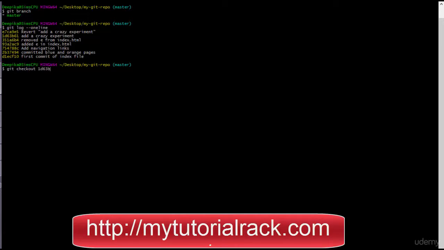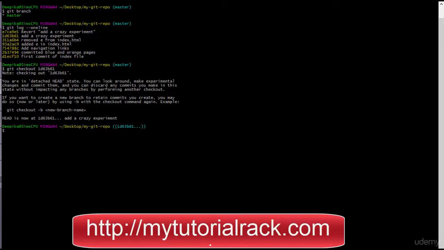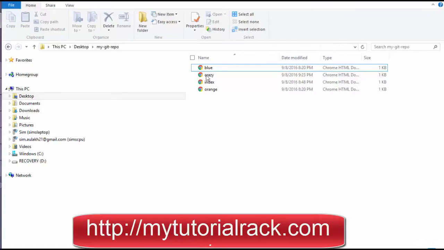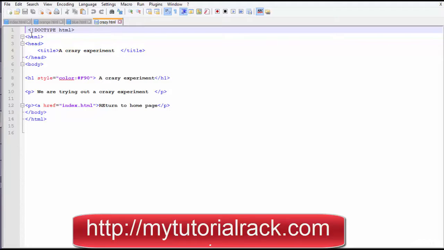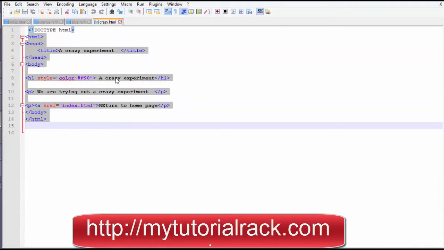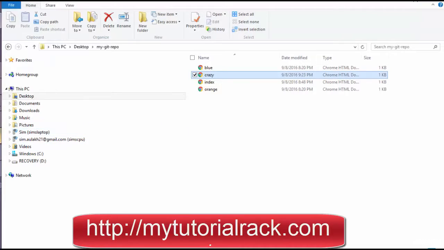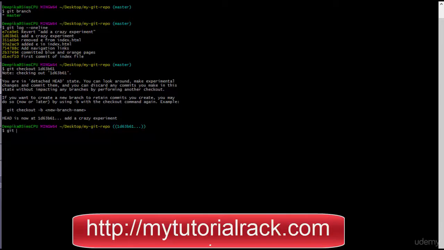1D63B61. Now if you go back to your folder, you'll see crazy.html is present. This is the file that is present in this particular commit, but in the main checkout we do not have this crazy.html. Now what we're going to do is create a new branch. Right now we have no changes, everything is clean, and we are looking at this particular commit ID.